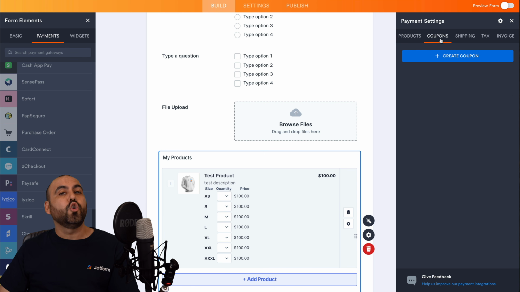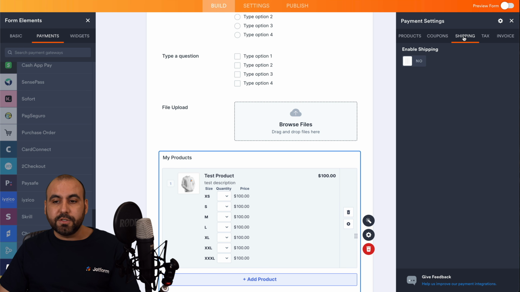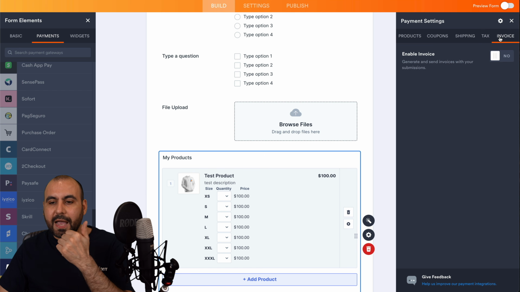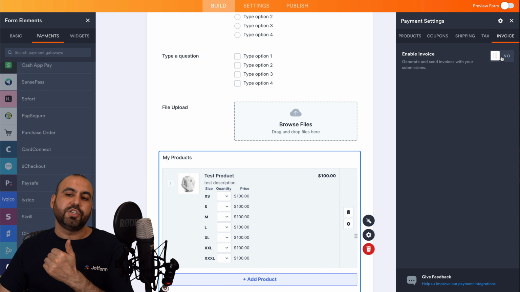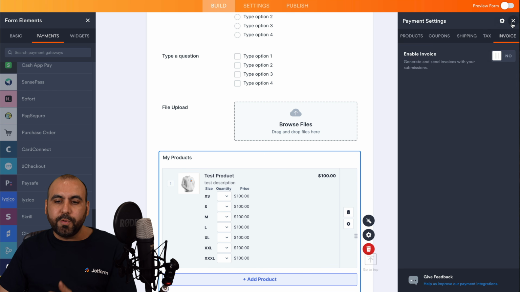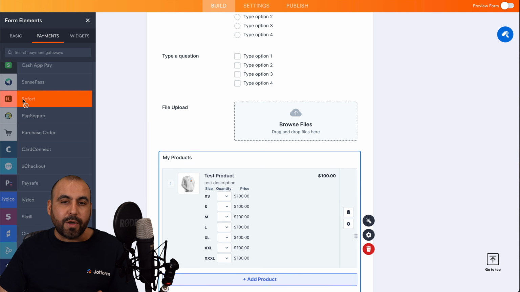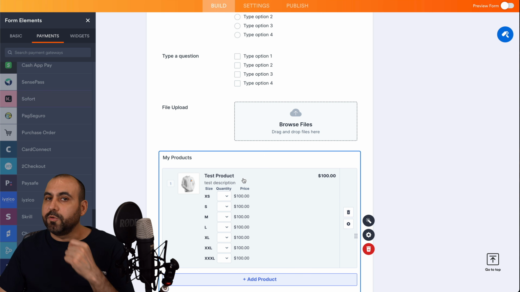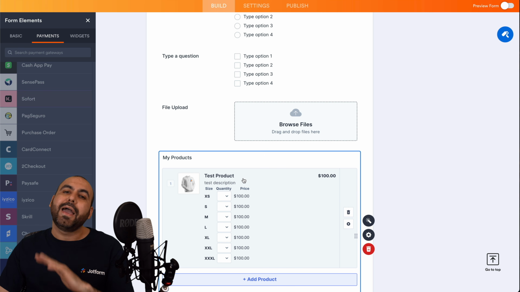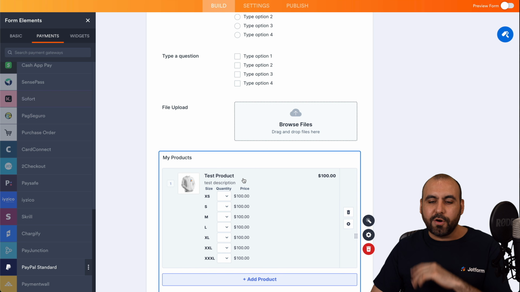We can also create coupons, shipping details, tax details, and invoice if we want to enable this to generate an invoice. So it's super easy to add your payment gateway and start adding products, collect donations, sell services, and it's just a breeze doing it here on Jotform.